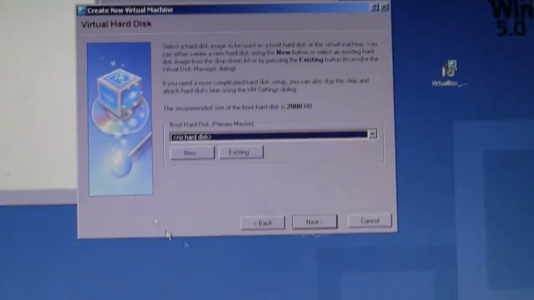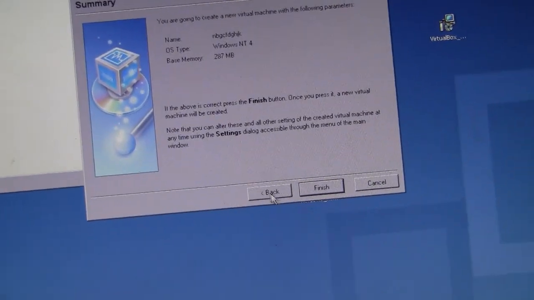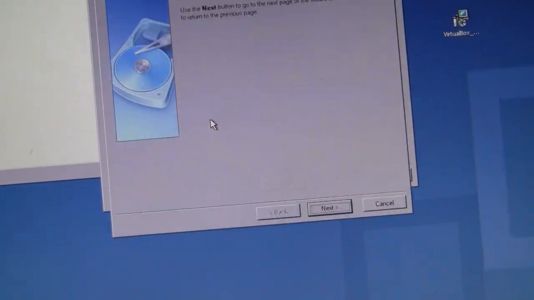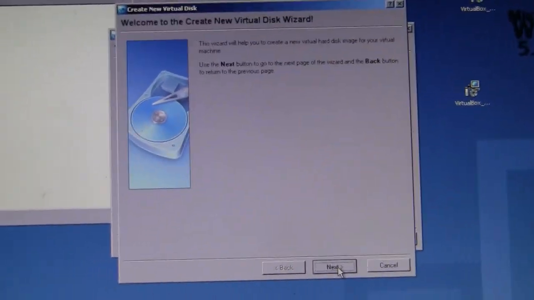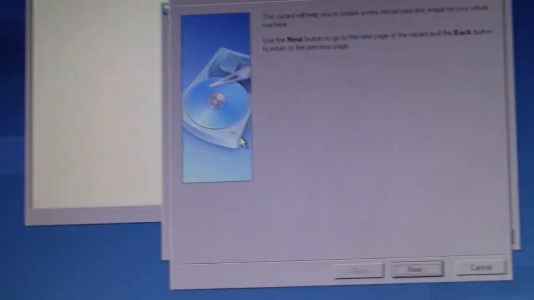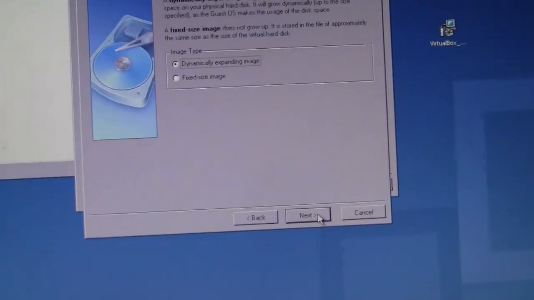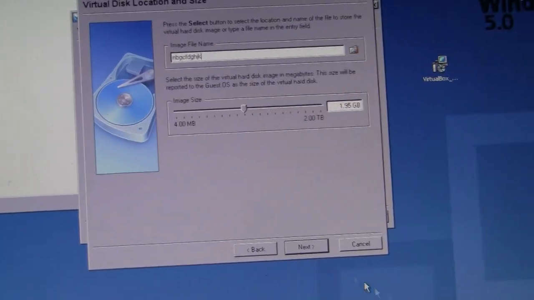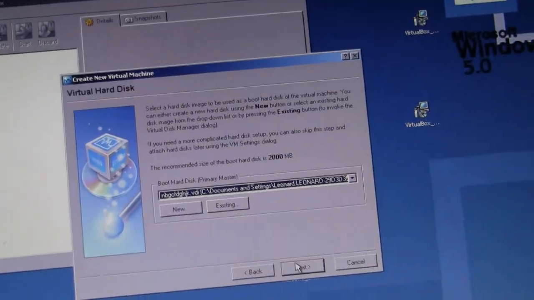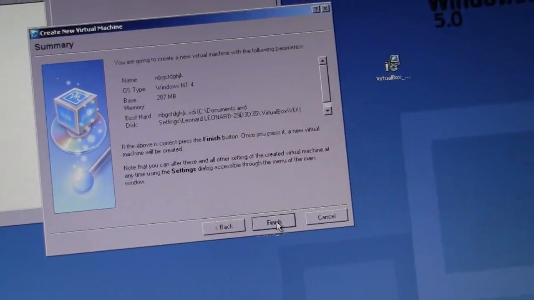This is why I think it's more powerful. It allows you to go with no disk. Of course, you can go with an existing disk or a new one. And that graphic with that hard disk is really cool in my opinion. I really like that. Anyways, dynamically expanding, whatever, I don't really care. Finish.